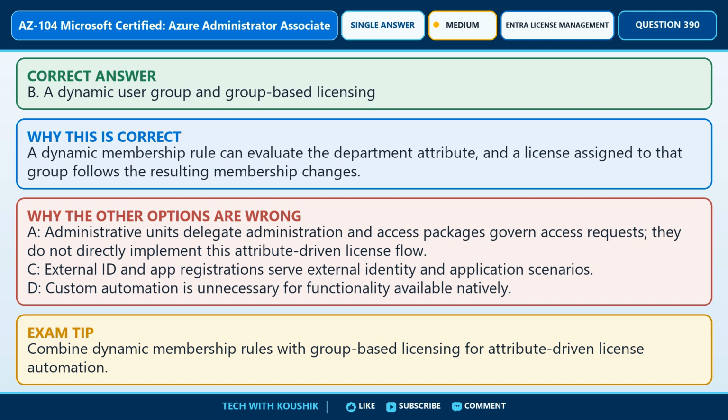The remaining options are incorrect because A. Administrative units delegate administration and access packages govern access requests, they do not directly implement this attribute-driven license flow. C. External ID and app registration serve external identity and application scenarios. D. Custom automation is unnecessary for functionality available natively. A useful examination rule is this. Combine dynamic membership rules with group-based licensing for attribute-driven license automation.